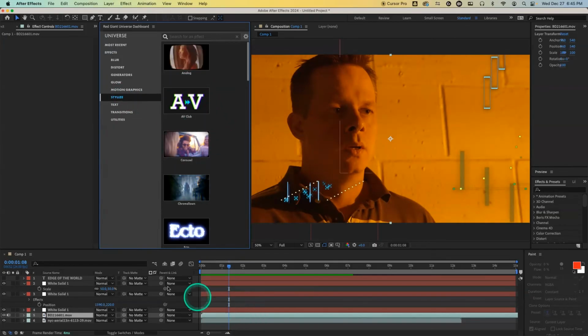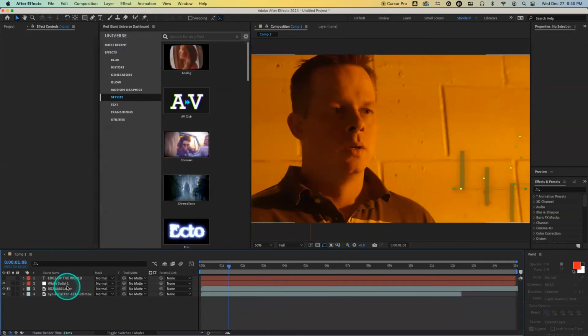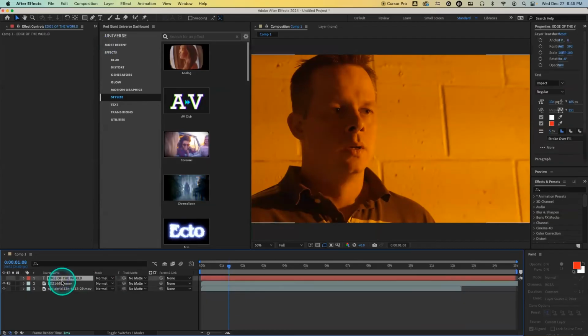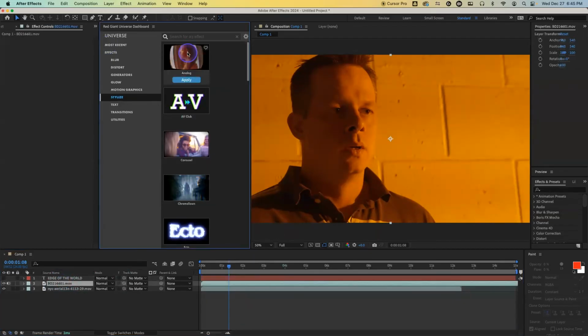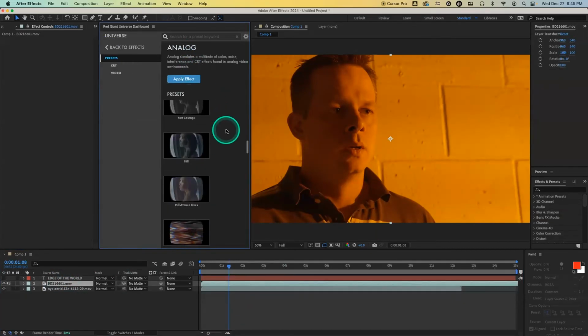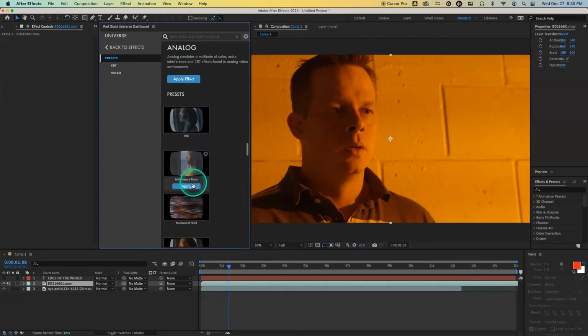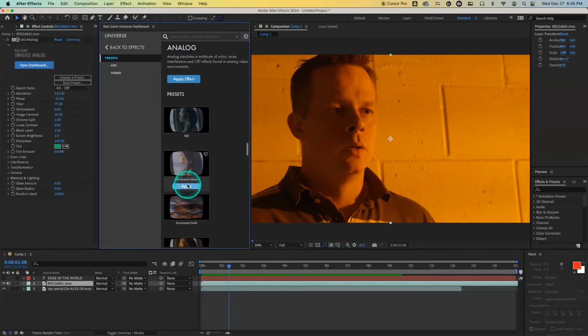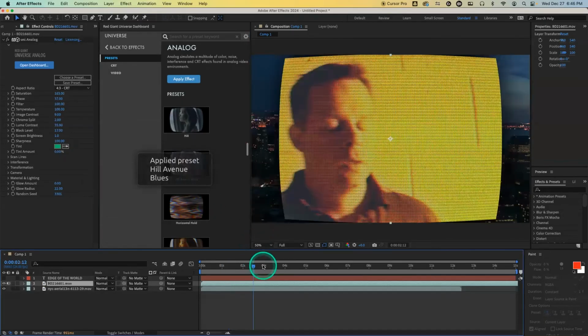There's analog video, so let's get rid of these white solids here. We're just gonna go back because this is not gonna be futuristic, a Marvel movie. This is gonna be old school. We're gonna take this and make this look analog. So let's take analog. What do you want? You want Hill Avenue Blues? It sounds like Hill Street Blues, but it's not. It's Hill Avenue Blues. And so we'll apply this. It's rendering right now. There we go.